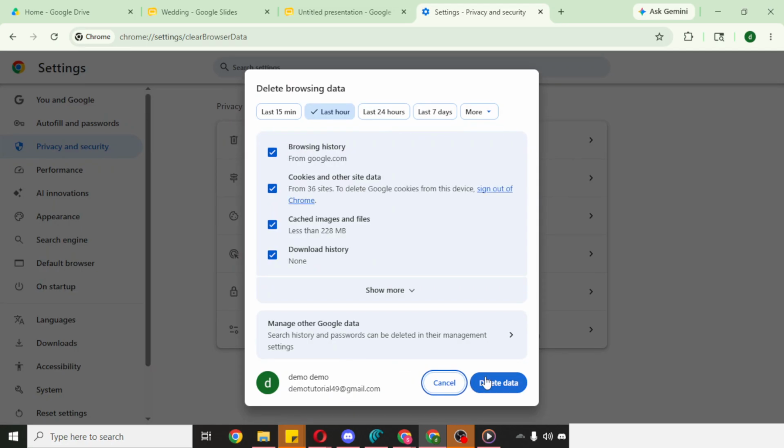Keep in mind that deleting browsing data can sign you out of some sites and may reset certain website preferences. If you rely on saved logins, make sure you know your account credentials before proceeding. After completing the deletion, close the Settings tab.